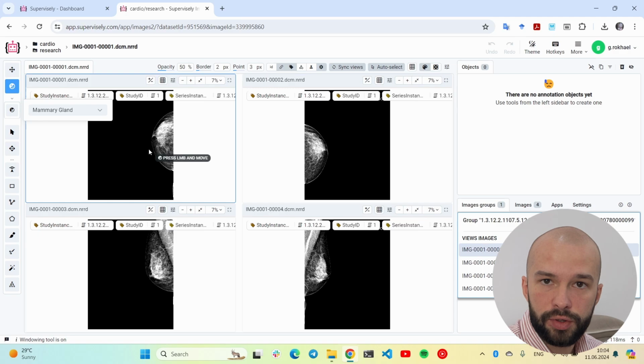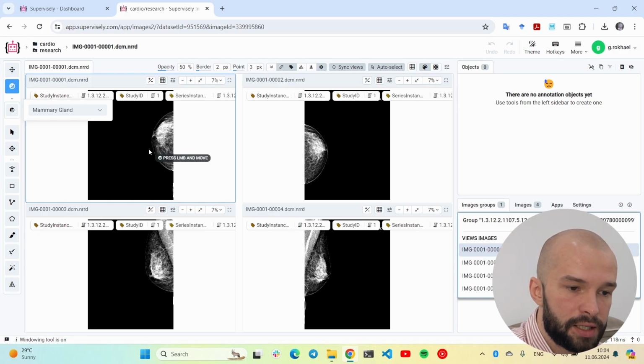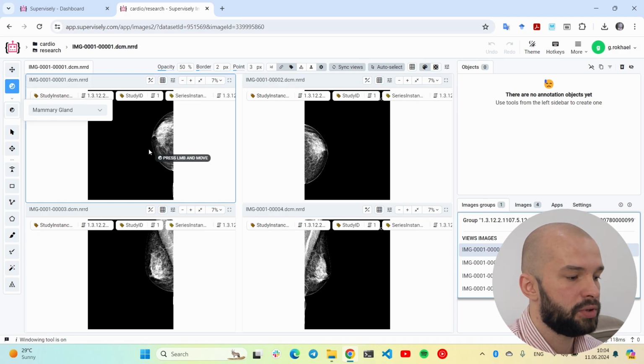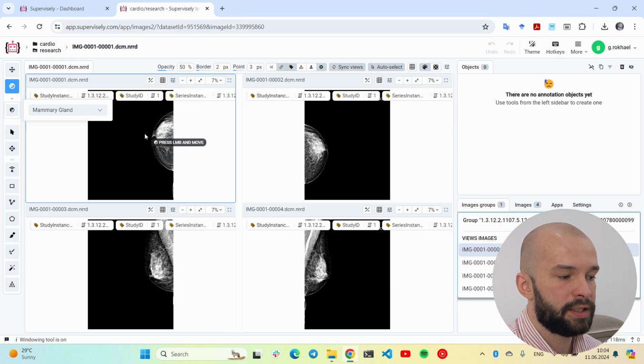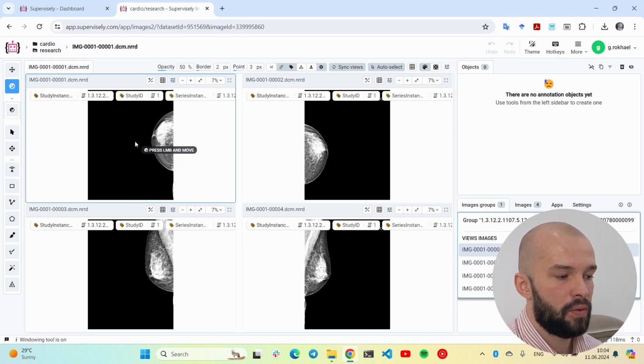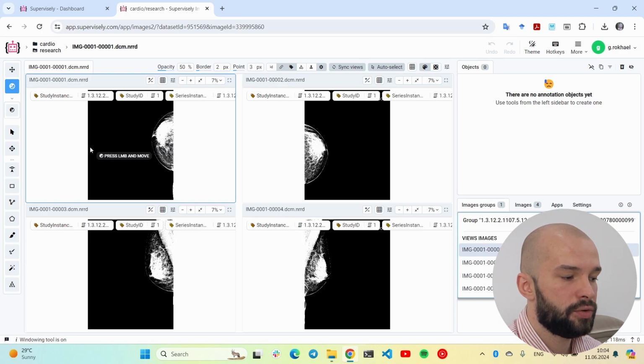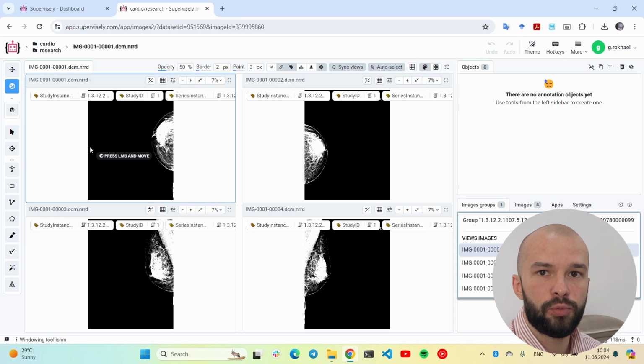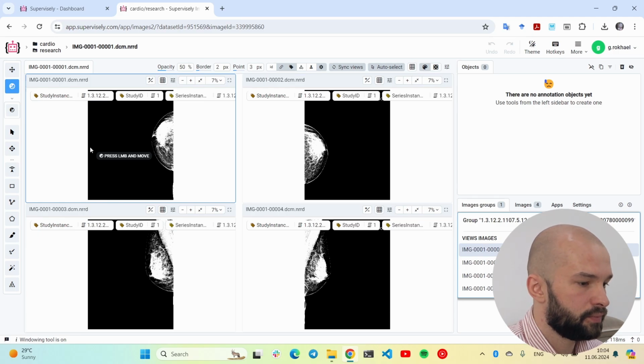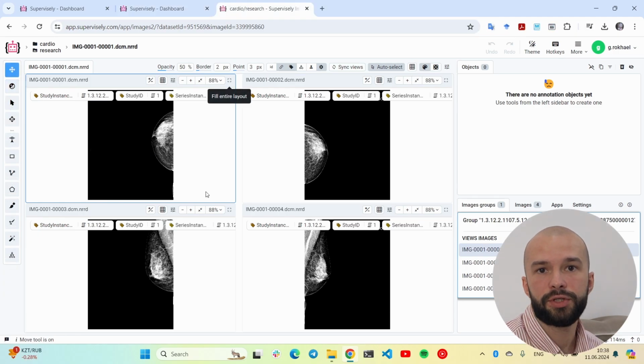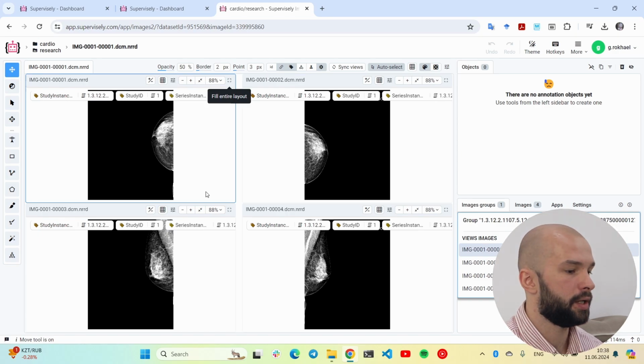Of course, you can adjust it in a specific case. For example, if you need to highlight more brightness or give it more contrast, you can press your left button and move it to the right or to the left. Okay, after adjusting the windowing and making grouping of images, we have a set of pretty arranged medical images which we can annotate.